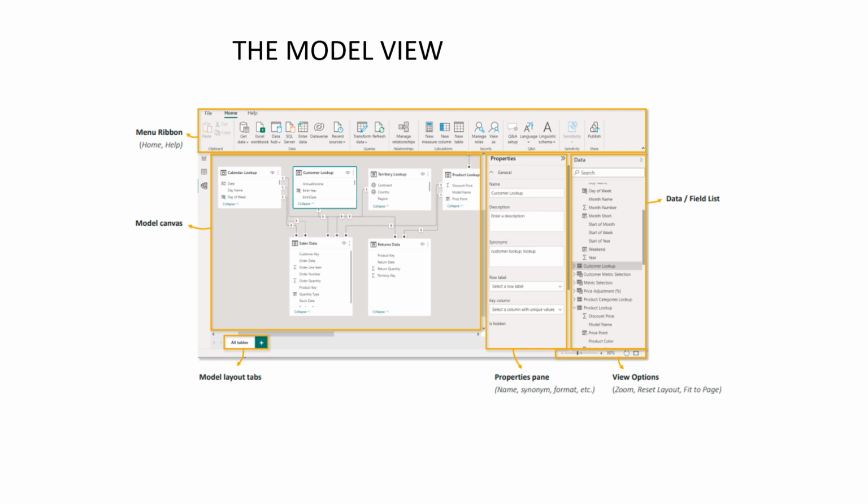Key components of model view include tables, relationships, fields, and measures. These are some of the key components of a model view. In order to work with model view, we have to create and manage tables, like add, edit or delete tables, in order to define your data model.